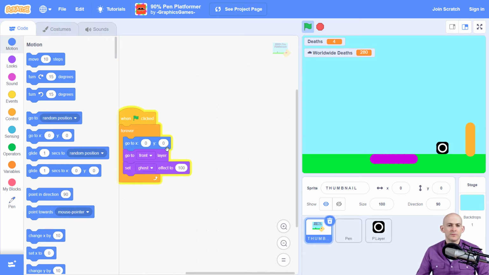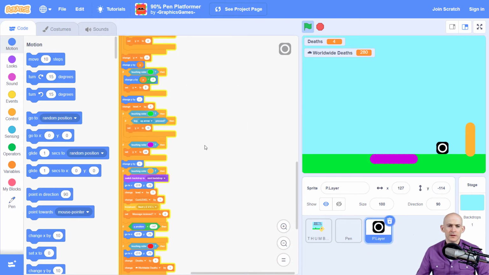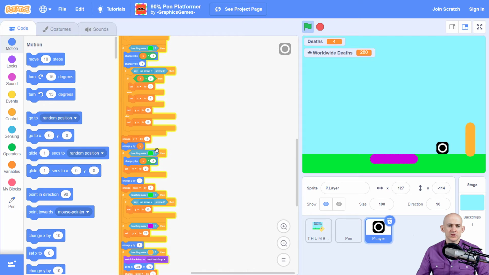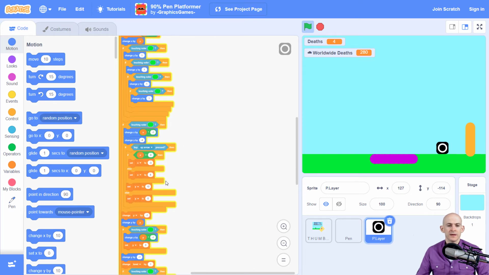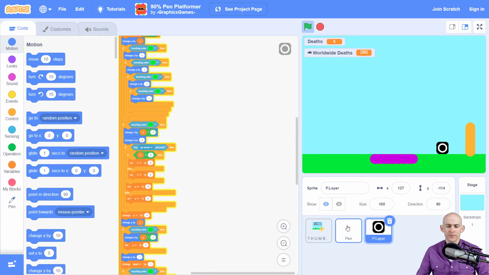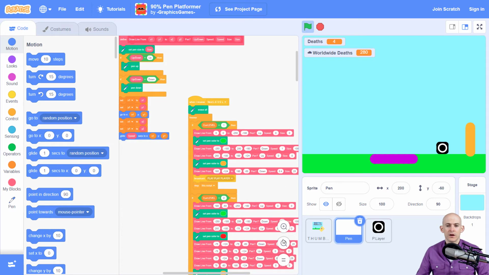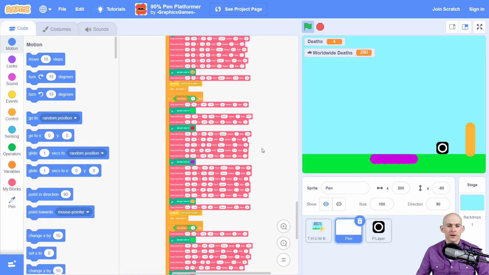So we have our thumbnail. This is just basically hiding it. We have our player. This is causing the player to move around, and this is the code for it. It's checking the different colors, which will make it so it'll bounce or make it so it resets back to the beginning or goes to the next level, depending on what color you land on or touch. But the rest of the code is all in this pen block. So if we zoom out a bit, we can see that there's a lot of code in here.